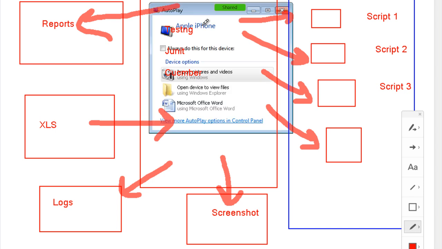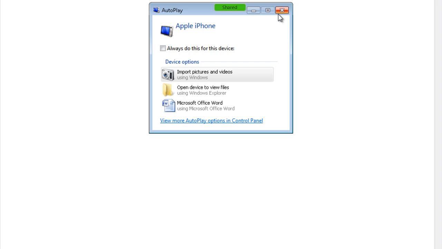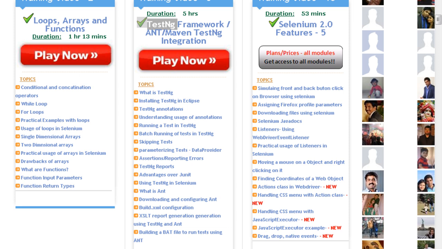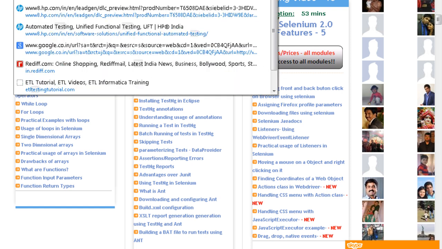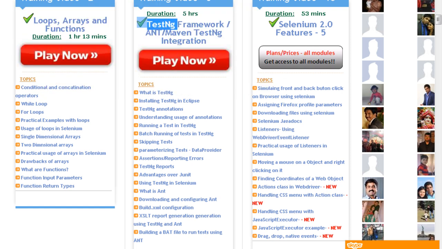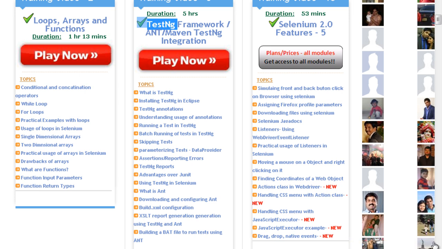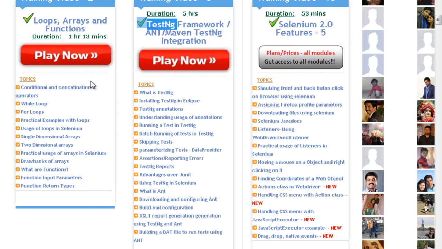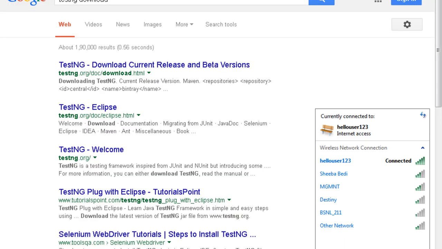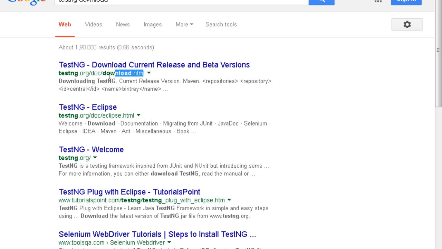Now we are going to study Testng. To first study Testng, the first thing you need to do is install Testng. Testng is installed as an add-on inside Eclipse. Just go to Google and search for Testng download. Hold on, it's taking a little while. You can go to the first link, testng.org download.